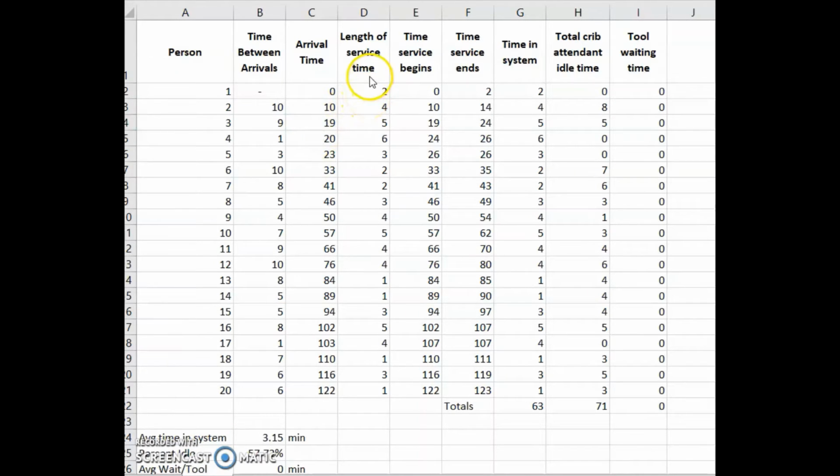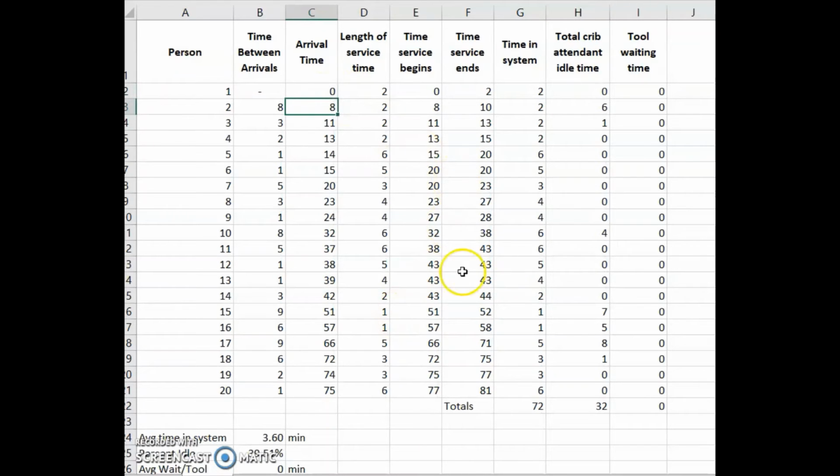You then have length of service time, which is a randomly generated number between 1 and 6. From here, you'll have the time service begins, which will start at 0, similar to the arrival time. And then you'll have time service ends, which is just the time it begins plus the length of the service time. So as you can see here, 14, you get that with 10 plus 4. And moving on, we now have time in system, total crib attendant idle time, and then tool waiting time. So yeah, let me do another simulation here. As you can see, the numbers will change.